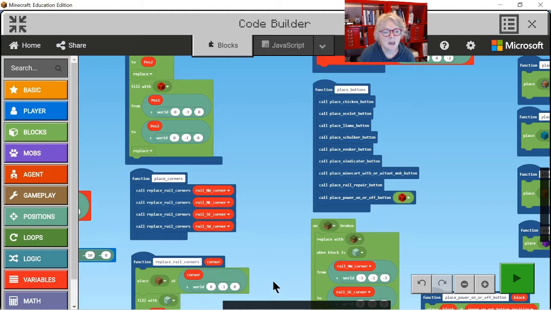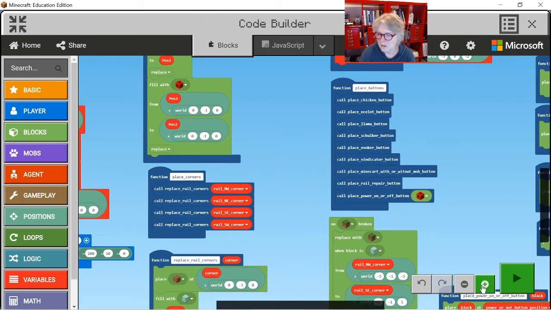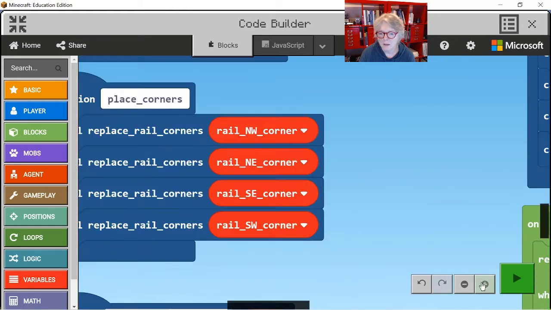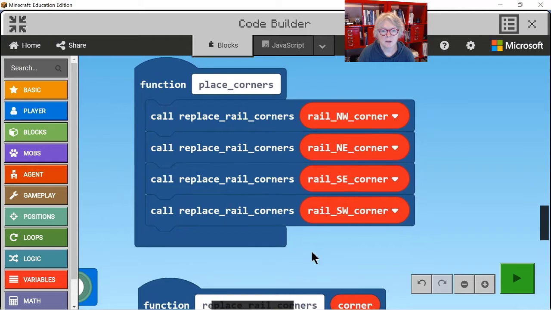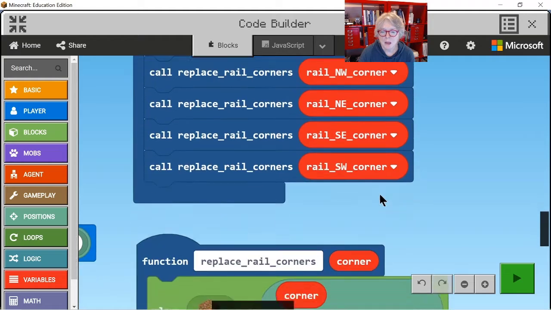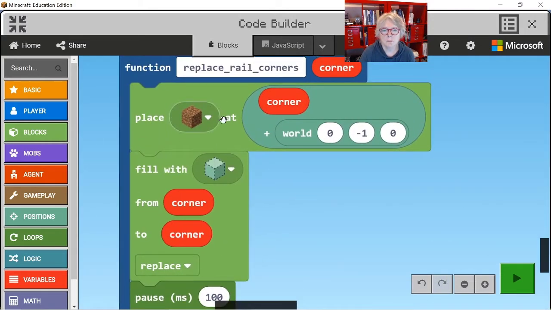Now, we built the railroad. We didn't really look at the place the corner code, so let's look at that. See, that couldn't be much easier. We call replace rail corners, and we give it each corner. That one, okay. Then here is the replace the corners code.